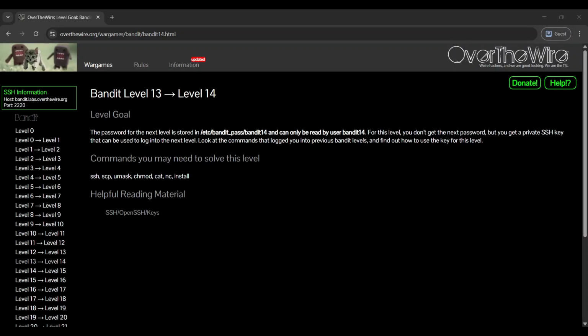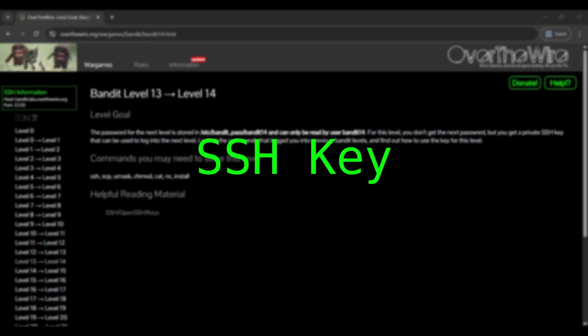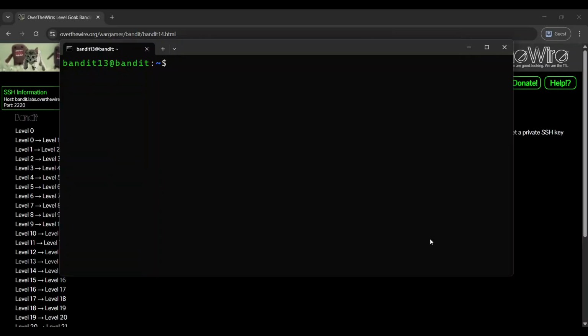In this level, instead of a password, we're given an SSH private key. An SSH key is a secure way to authenticate without passwords. It uses a key pair, a private key which we keep secret, and a public key stored on the server. We use the key with the -i option in the SSH command to log in.